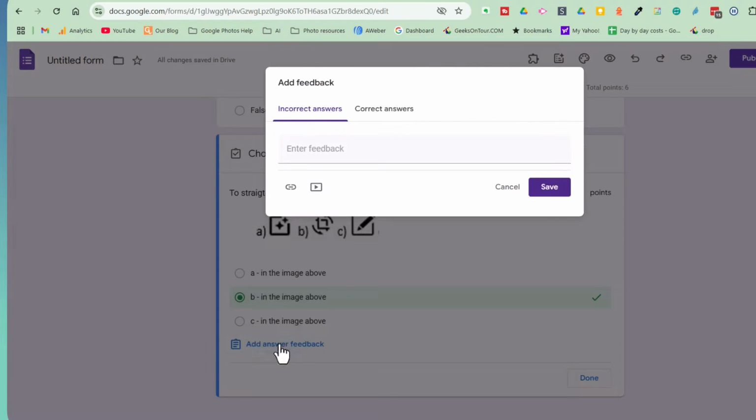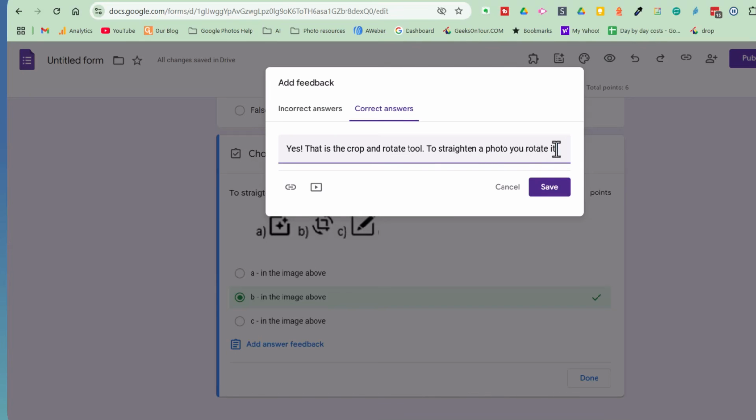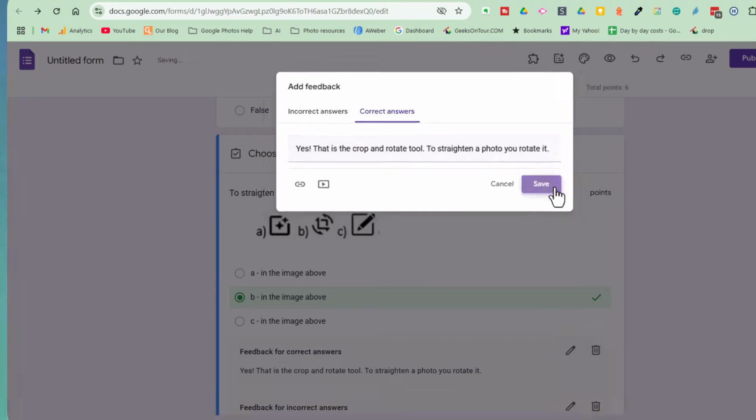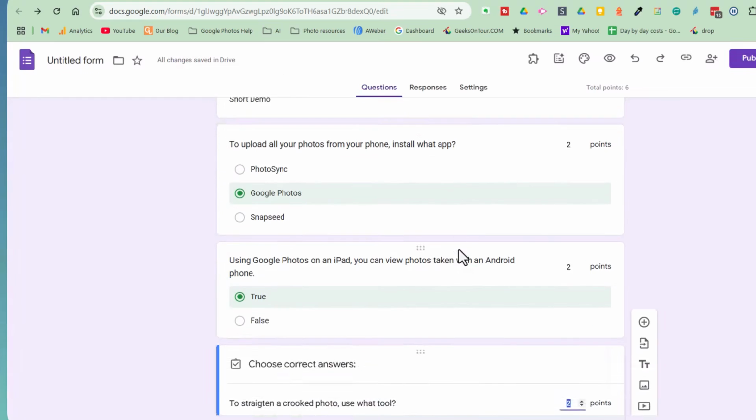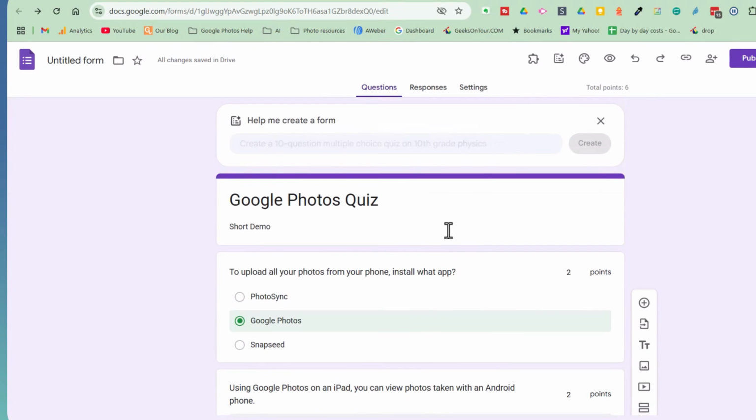Answer feedback. For incorrect answer, I'm just saying no, the answer is B. Correct answer, I think I'll give a little bit of a description. Yes, that is the crop and rotate tool. To straighten a photo, you rotate it. And I save. That's it. I'm done with this simple little quiz.